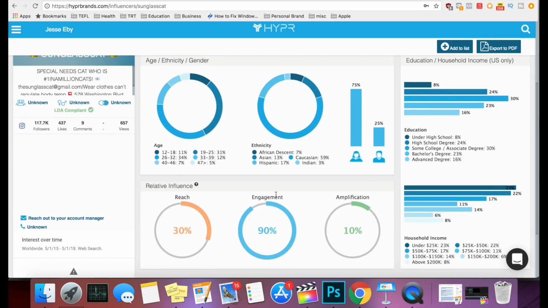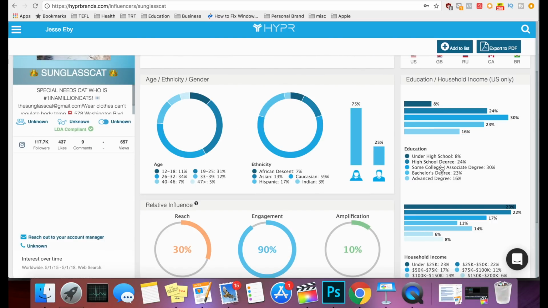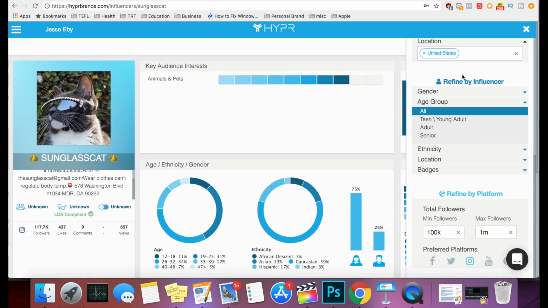You see the age group, you see the engagement. You want to make sure that the engagement is good. Does the audience that this influencer has actually engage on the post? What's the reach like? The reach is okay. Probably could be better, but this might be an okay one if you're in the cat niche. There's a lot of information here that could be relevant depending on what you're doing. So that is pretty much all that is to it. It's pretty simple. Once you have the business emails, it's pretty simple to use Hyperbrands.